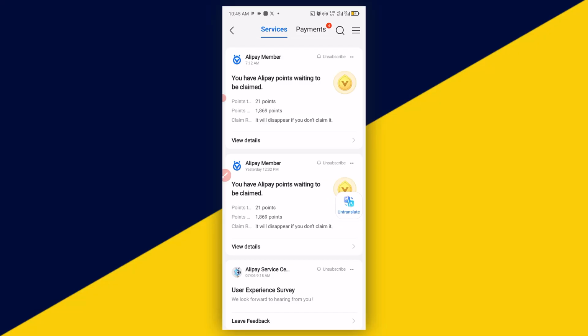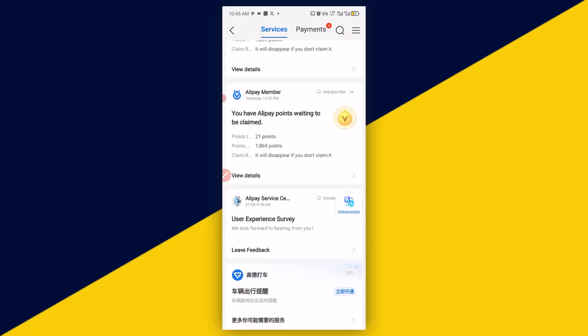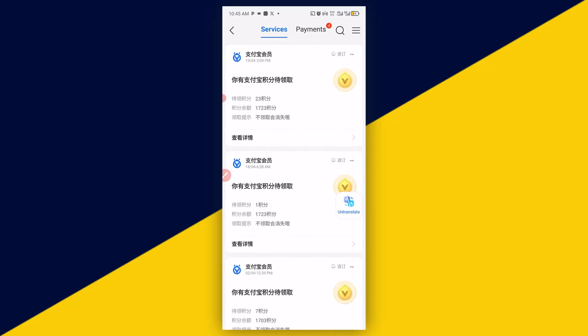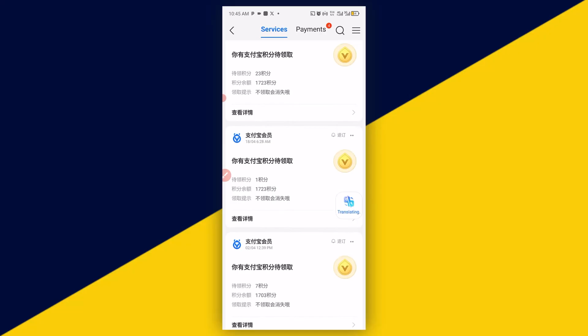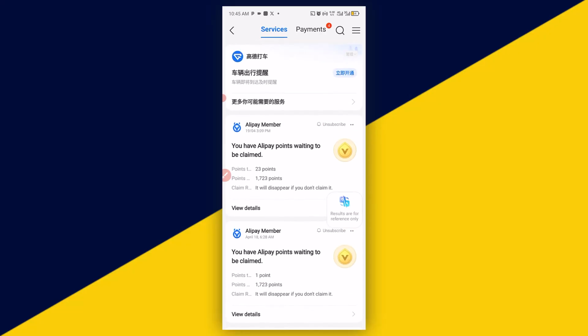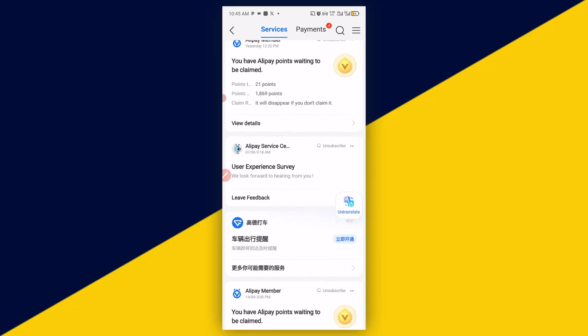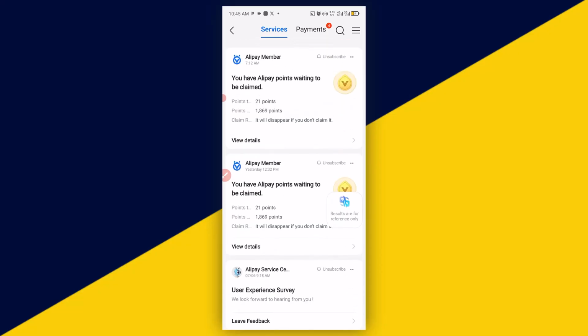Here we go. You have Alipay points waiting to be claimed. Scroll down. The more you scroll down, the more you see some of these points. And some of these points have a lifetime, which simply means that there is a certain amount of time you need to claim them. If you do not claim them, the points expire and you lose them. So always make sure you claim your Alipay points in the notification service or the notification pop-up from your phone screen. Now, the more you claim these points, the more you upgrade to different levels. So from the primary level to silver to gold to platinum and the top tier.